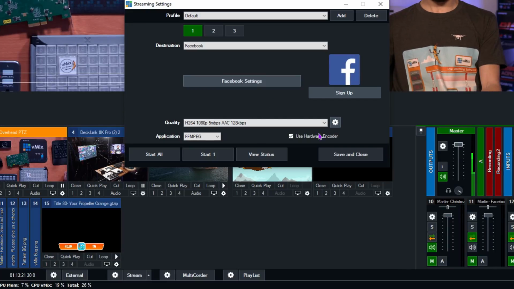All right, so underneath that, you will see this use hardware encoder box as well. Like I said, if you're using a GeForce card, you'll be able to use 3 of these. So we've used one for the record, and I'd throw in another one here for the stream as well.